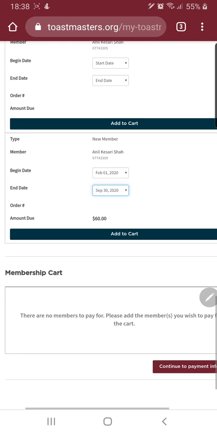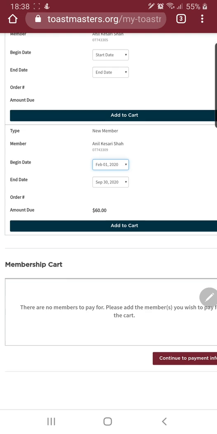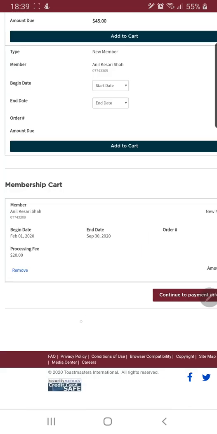So for the begin date, be really thoughtful, because this begin date also helps you earn the membership award. Sometimes you accumulate members for 1-2 months and register them at the time of getting an award. For example, right now the Talk Up Toastmasters award is going on, so you can select February 1 2020 and add 5 different members to the cart, right?